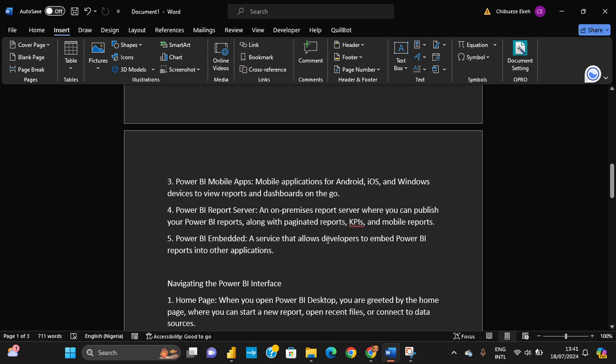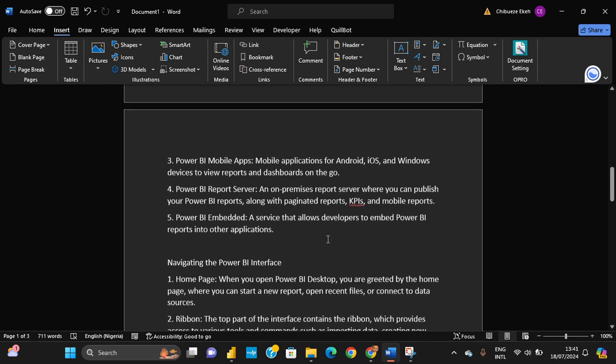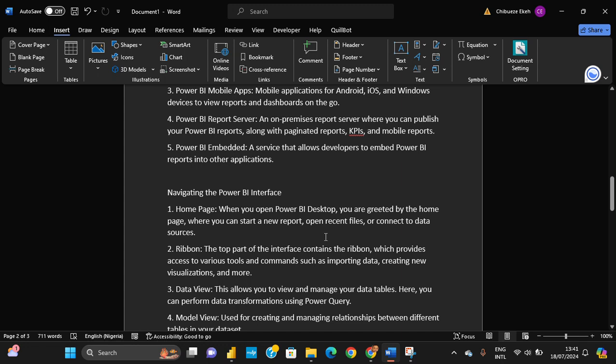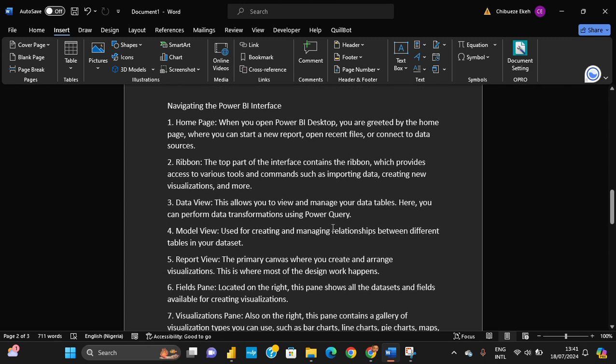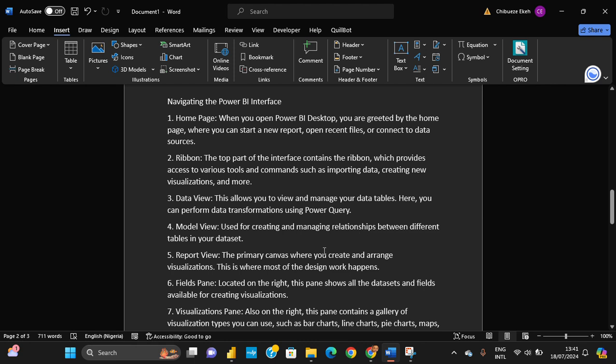So that's what the five components of Power BI are. Now I'm going to move quickly to how you navigate Power BI when you open it. Because of this, I'm going to be opening the first fresh page. Meanwhile, let me take us back a bit.